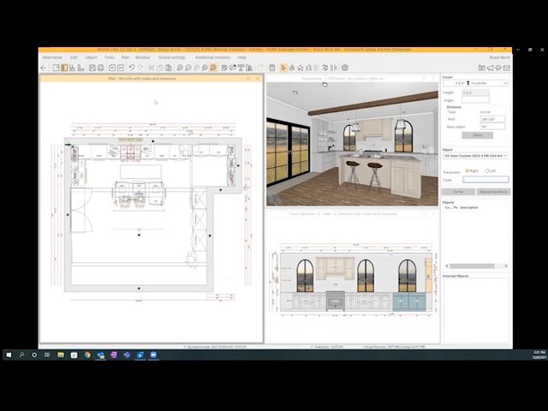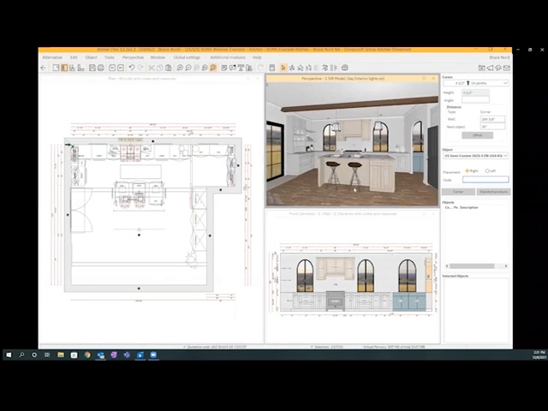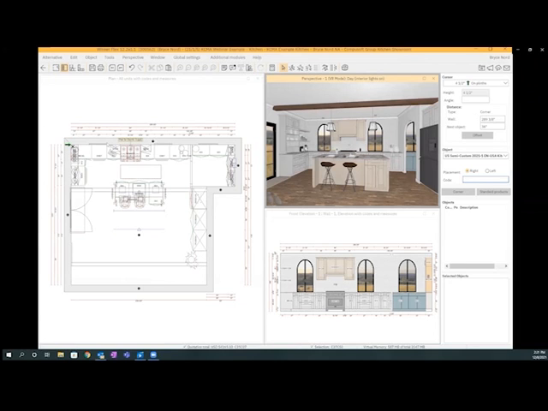So the first thing I'm going to do is get started by moving this cursor to the top left corner of the screen.